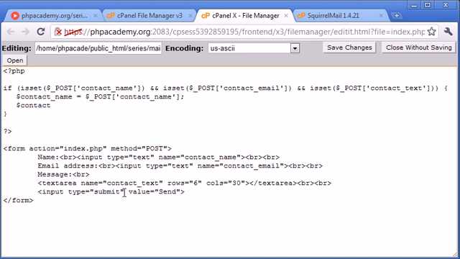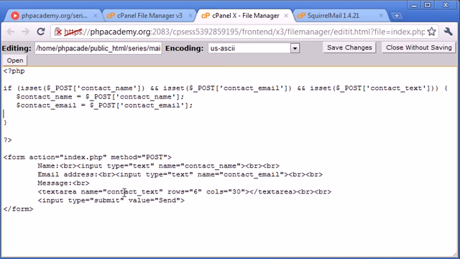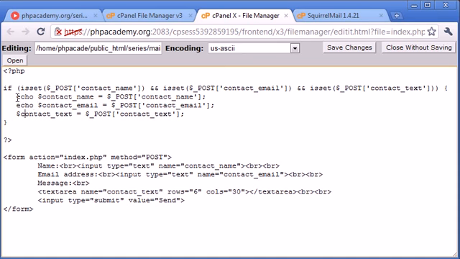So now I'm going to say contact_email equals $_POST contact_email. So we're doing exactly the same thing for each value that we're submitting. contact_text equals $_POST contact_text. Okay, so we've now got all three variables from our form. Let's just go ahead and echo these out. We can put an echo in front of here, and this is just going to echo out each value.